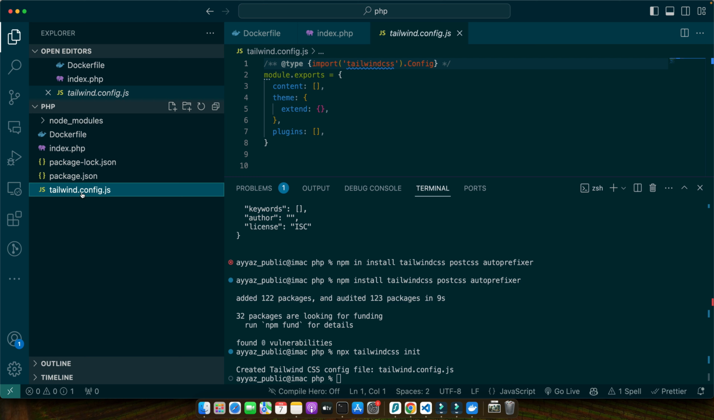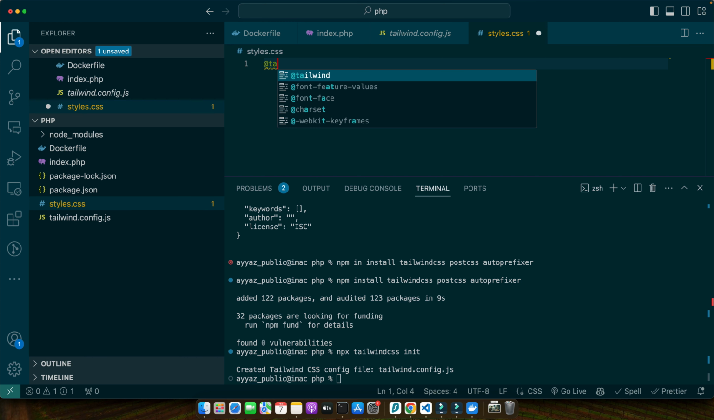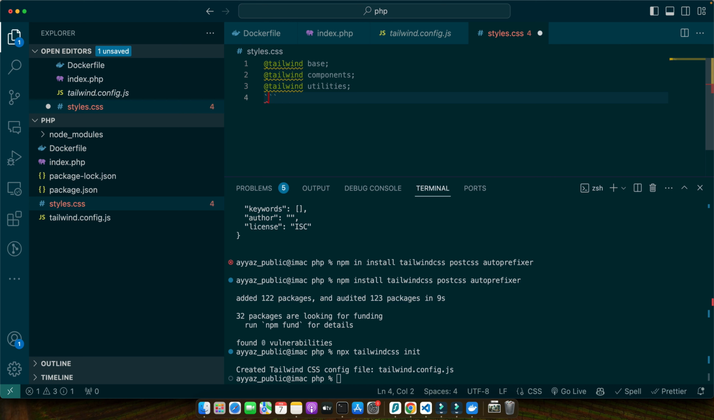Now let's create a CSS file where we will import the Tailwind CSS. So create a file named styles.css in the root directory of your project, and then add @tailwind base, components and utilities. These directives import Tailwind's base styles, components and utilities into your style sheet. To use Tailwind in action, we need to compile our CSS.